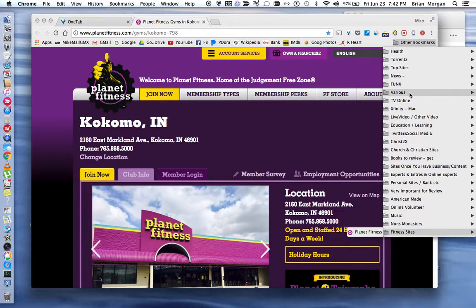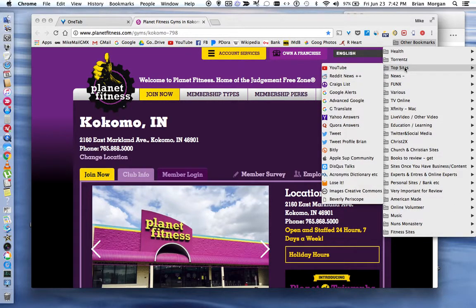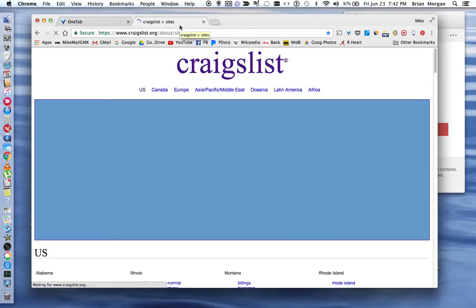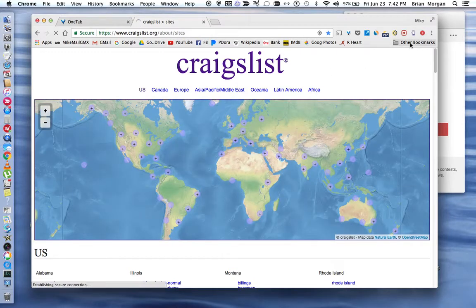If we go back up to, let's say, my top websites that I like, right here are all the top websites. To go to one, I can click it, and it'll go right to it. I can't remember if it opens another web page or not. So let's go to Craigslist and just click it. And it opens in the current tab.